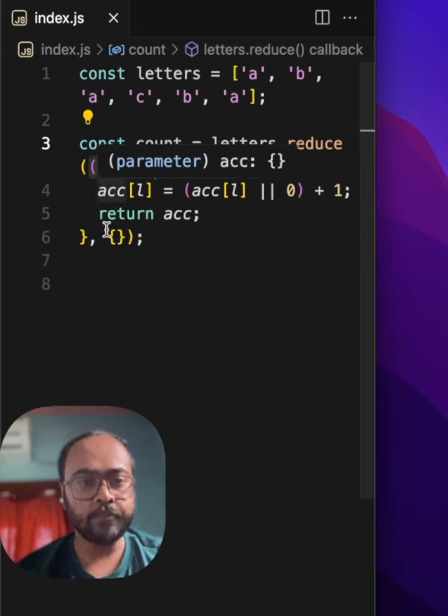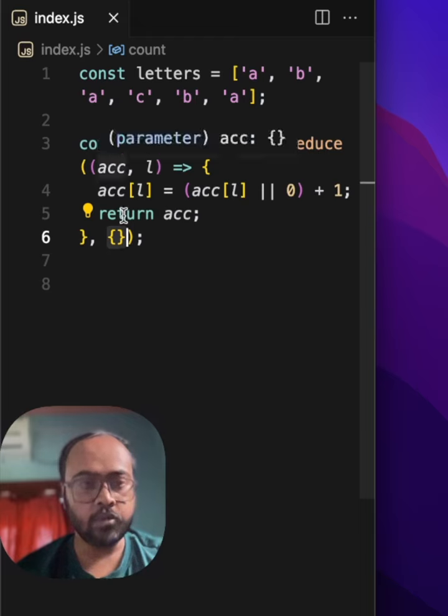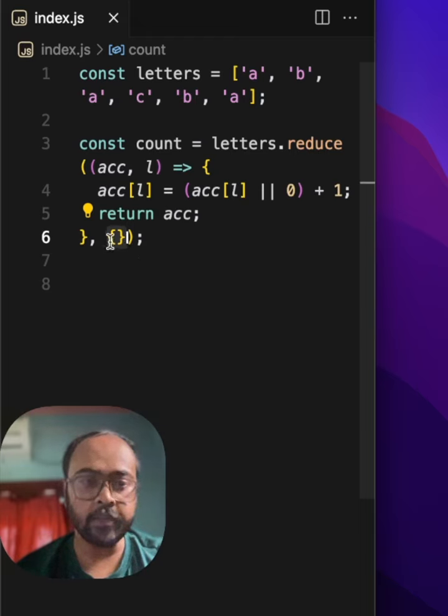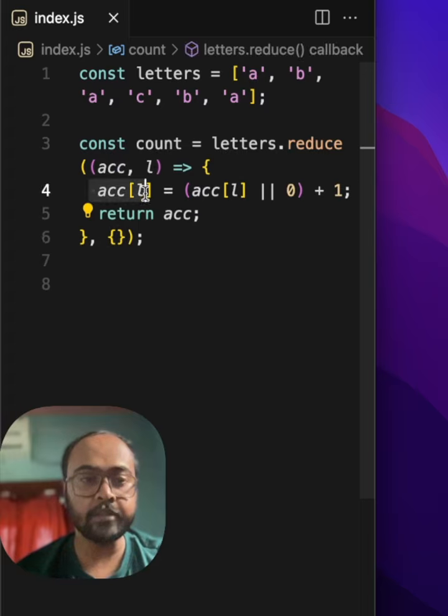Okay, and here we have passed the empty object as the initial value for the accumulator. So the initial value is the empty object, and now we will traverse through each of the elements, and we will check if any occurrences of that current element are there in the final object or not.